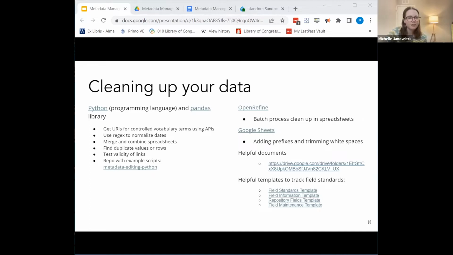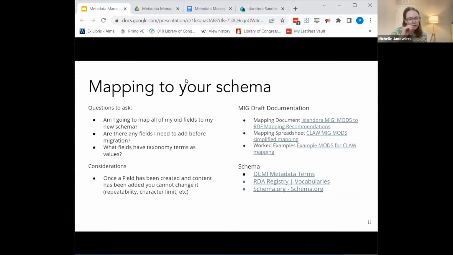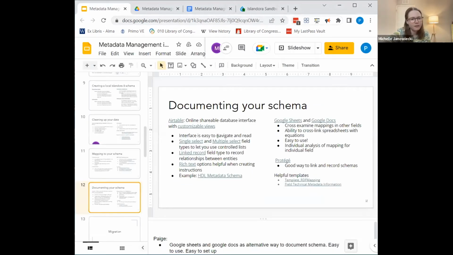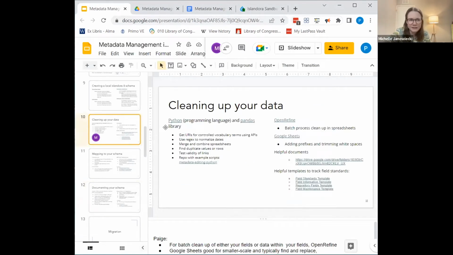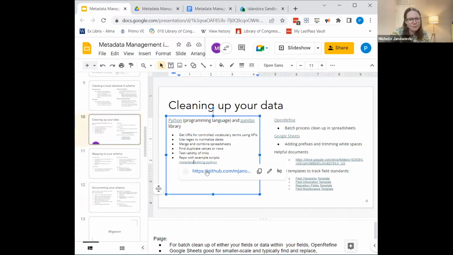So I did that. And then Paige, if you wouldn't mind clicking on this repo, I put a link here to my repo with some of my metadata editing scripts. And no worries if you can't click on it. And this is public.